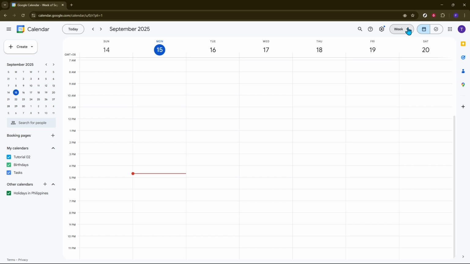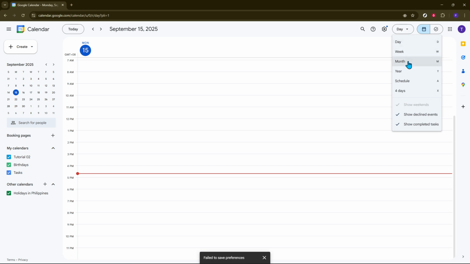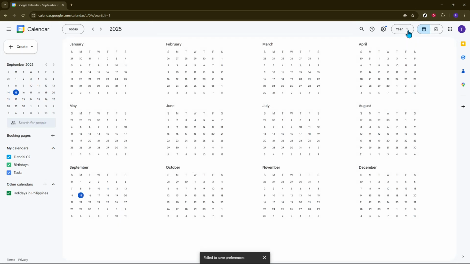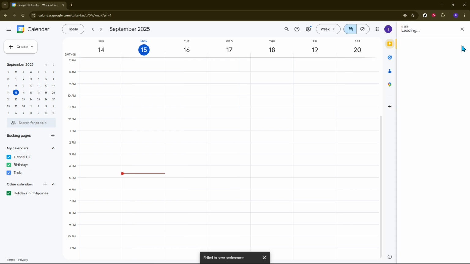Looking to the right side of the interface, you'll find optional tools like Tasks, Keep, Contacts, and Maps. These can be helpful for integrating different Google services. For instance, you can note down tasks in Google Tasks or check locations using Google Maps directly from the calendar.